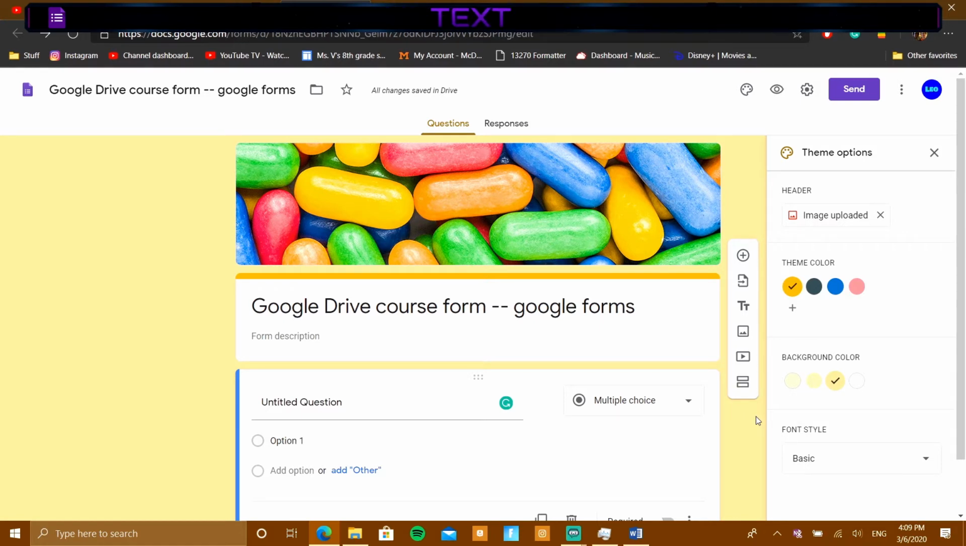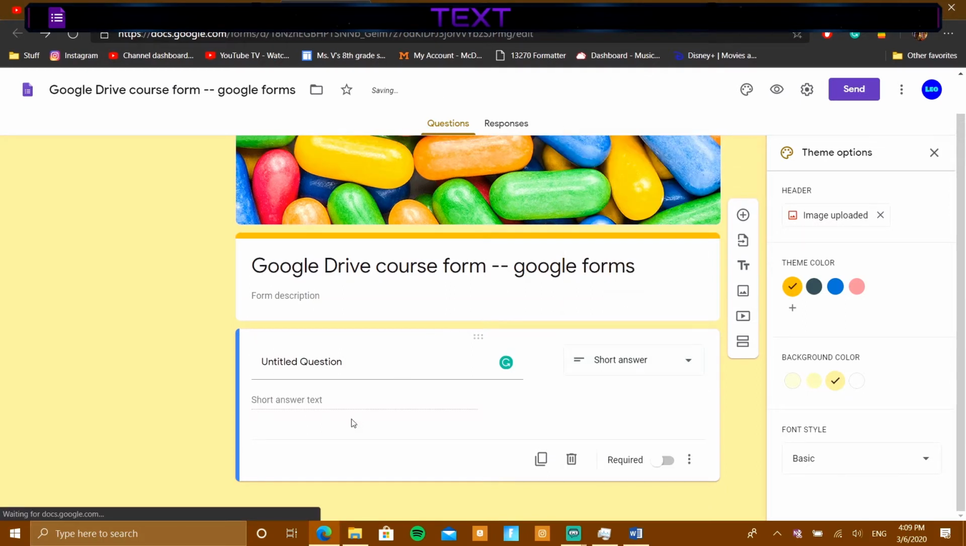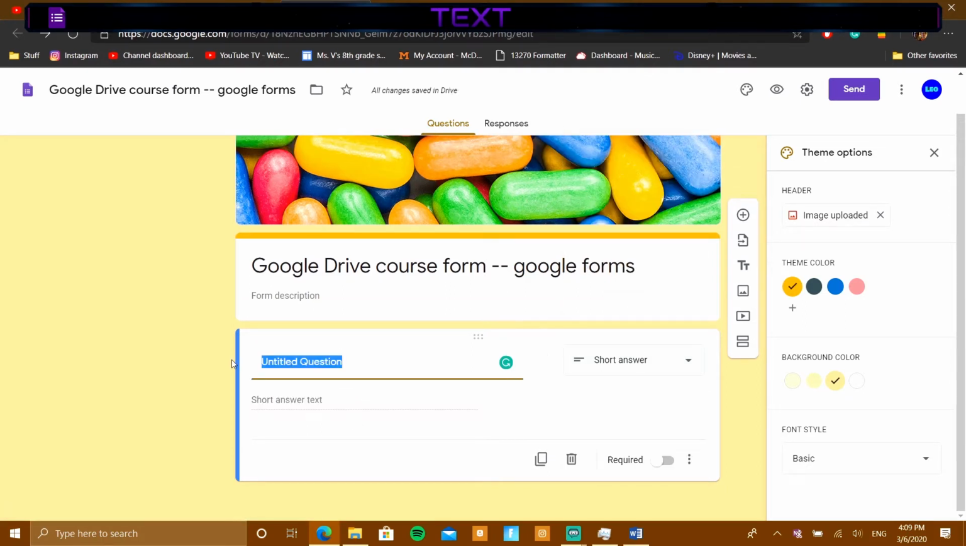Now, the first question type is the basic text. Short answer. So let's see. Text question. And it'll ask for a response. And there is a required option, and it'll put like a little red asterisk next to the question, and it will not let you submit the form if you do not answer that question.